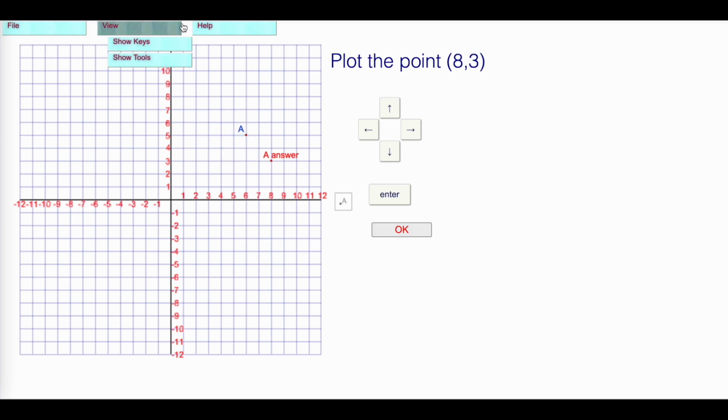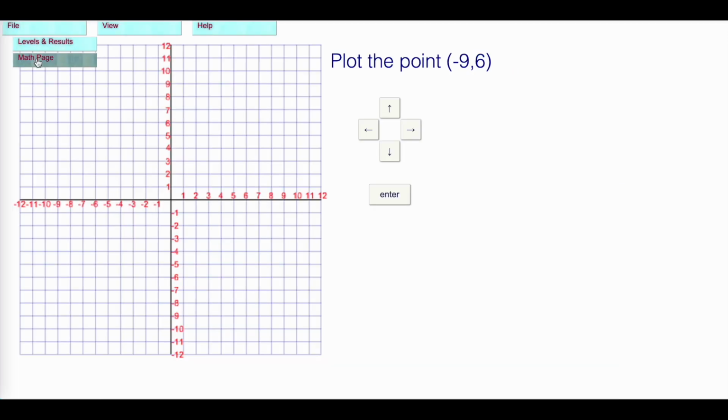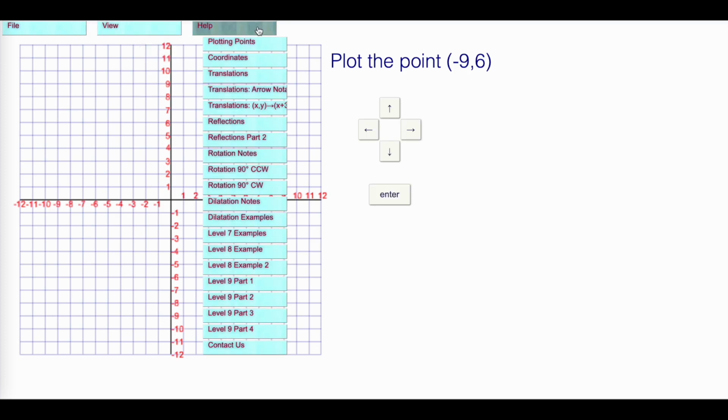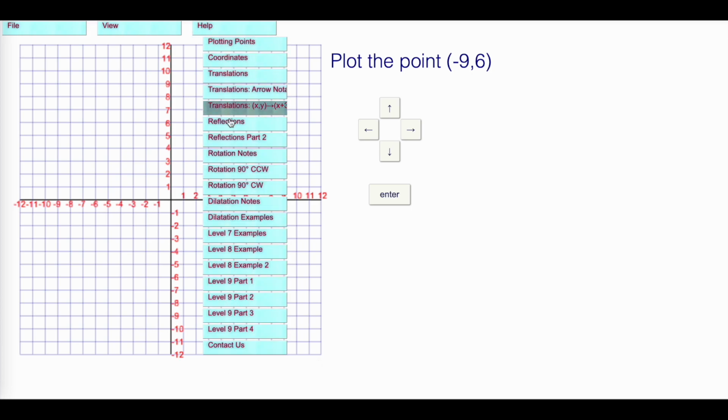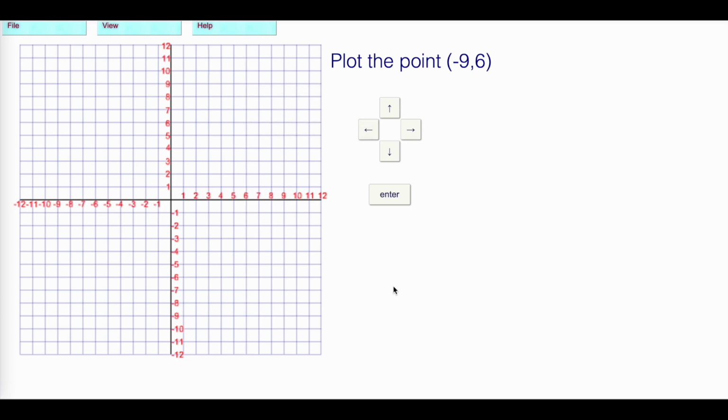You have a whole bunch of pull-down menus. Files will bring you back to your levels and results. You could also go back to the math page through here. You can show the keys or hide the keys. You have a help menu. These are help videos, except the last one, which is to contact me if there's a problem. You can just click on that and send me an email. But these are help videos that'll show you how to do all of these things: how to plot points, how to write in your coordinates, how to do translations, all the different things that you can do. Let's go and look at another program.